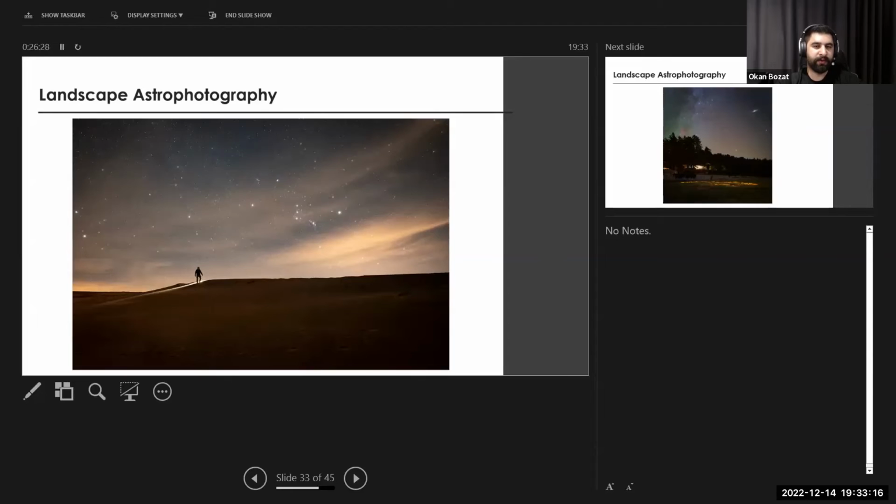In landscape astrophotography, we photograph celestial objects with some foreground objects around the world. So you can use some different landscape objects. You can use humans. You can use some animals. It's all up to your composition or your creativity. But we have some different seasons, and you can shoot different celestial objects.